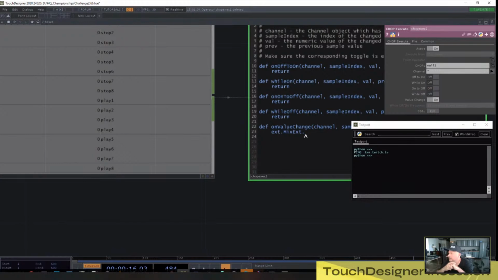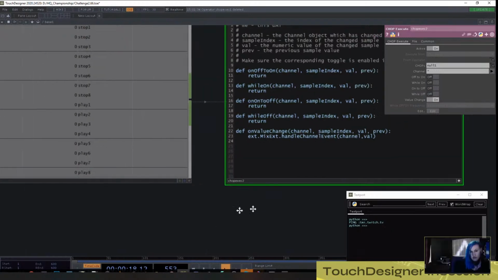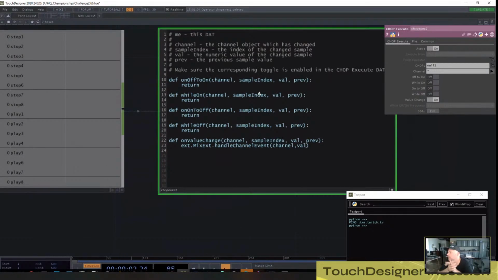Delete backspace dot. Handle channel event, lowercase handle. That's our function we made, right? And then pass in channel, comma val, because we're going to pass the value into the function as well. I think we did value. Well, we did, but that's okay. I actually did that on purpose because it's val in that case, but value in our case, because we're passing in the val from here. Got it.